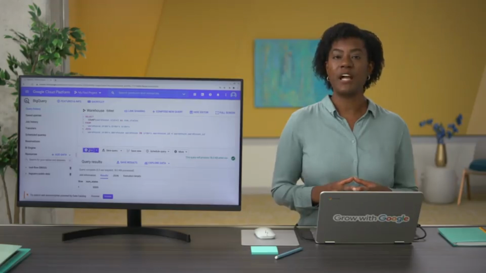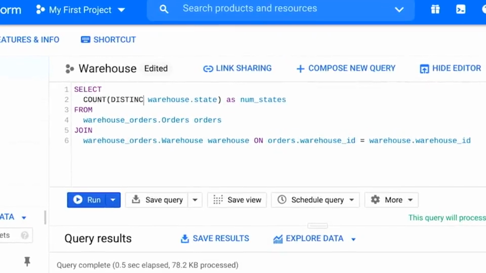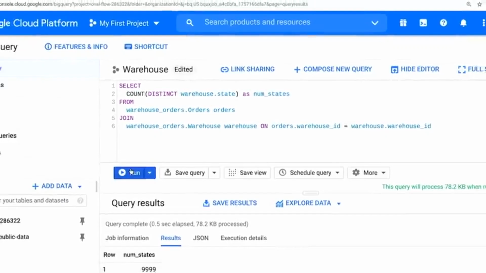But we actually want to count the distinct states. Let's try this again with count distinct. This query is going to look similar to the last one, but we'll use distinct to cut out the repeated instances we got the last time. We'll use the query we just built, but replace count with count distinct in our select statement. Let's try this query.